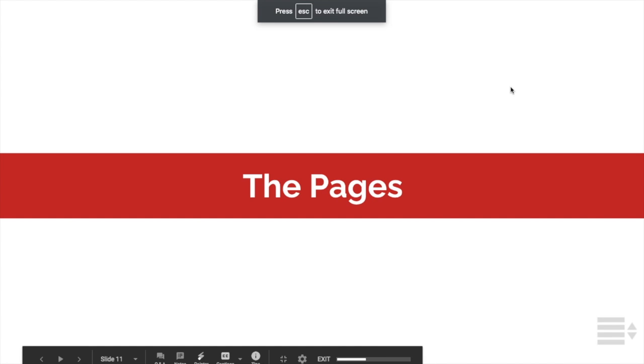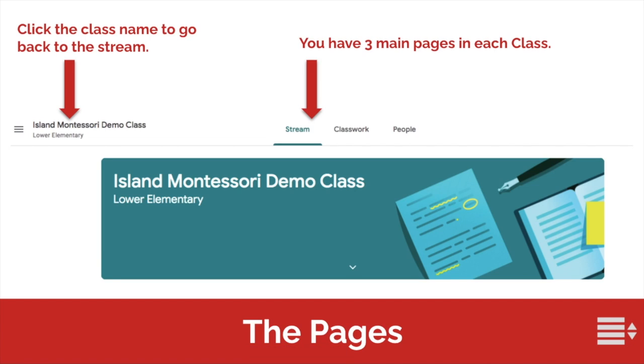All right, let's talk about the pages in Google Classroom. So from our dashboard, we enter into our classroom, and we are going to see 3 pages. There are always going to be 3 pages that will be in your Google Classroom. Those pages are listed here at the top: the Stream page, the Classwork page, and the People page. An important thing to remember is that once you're in your classroom, you can always click on the name of your class to go right back to the stream. So from no matter what page you're on, you can always click this title and it will put you right back to the stream page.